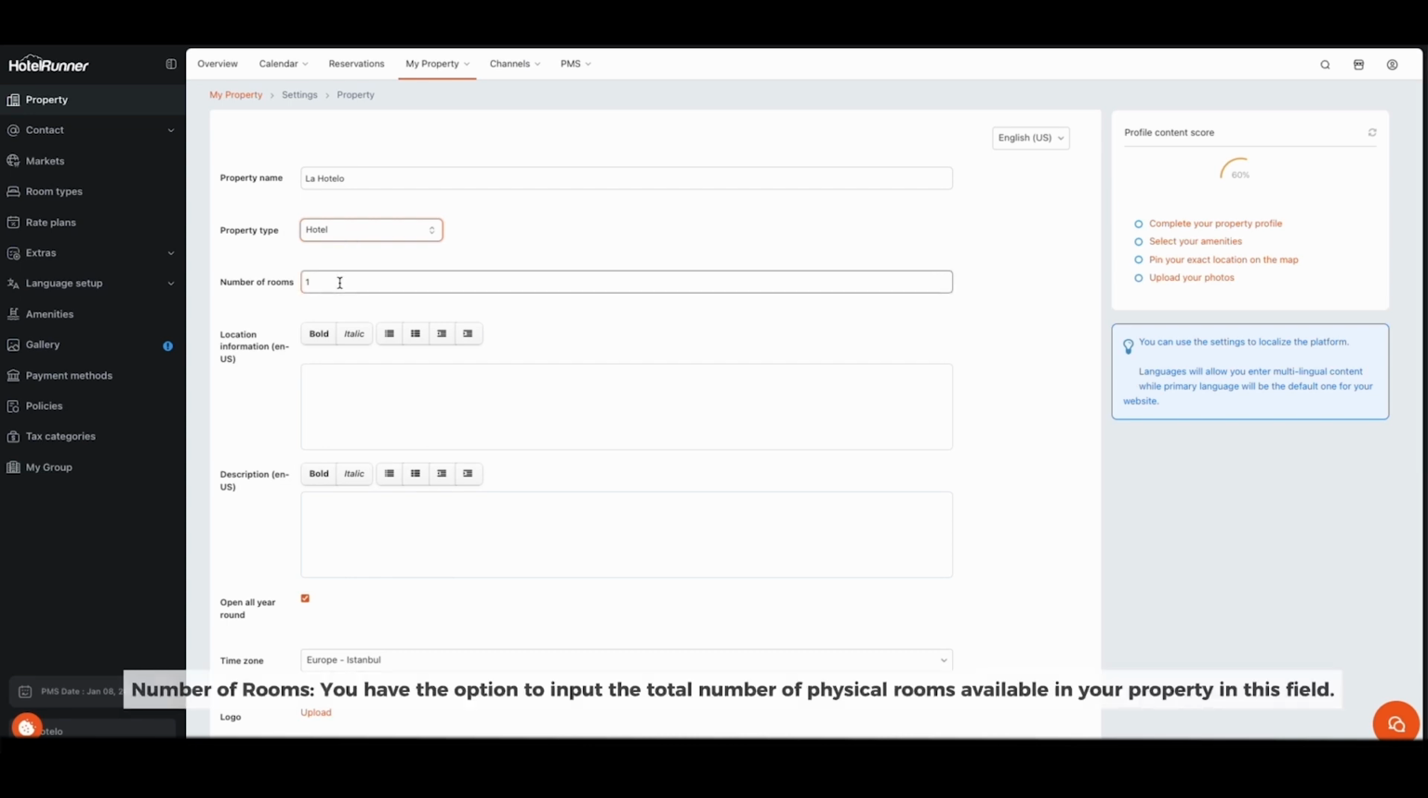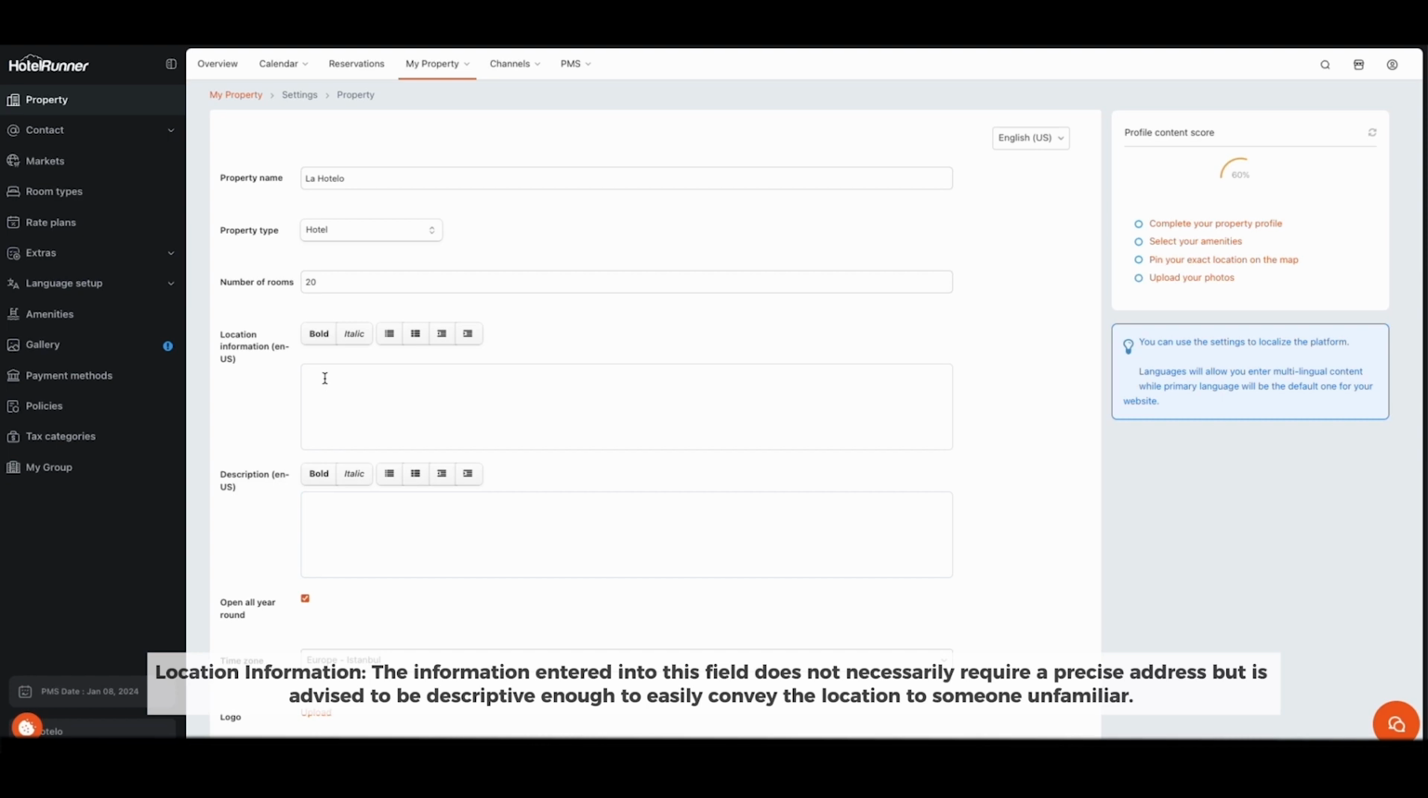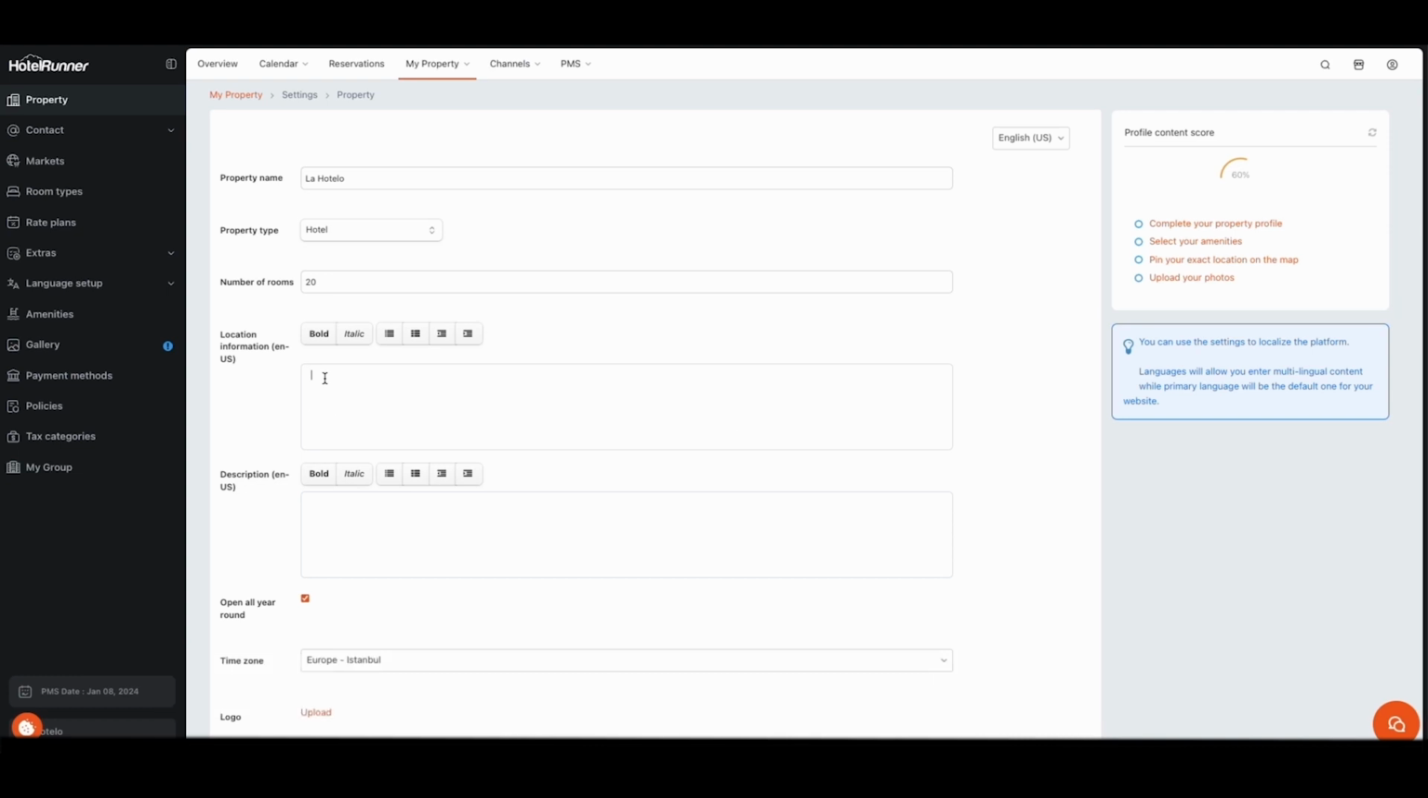Number of rooms. You have the option to input the total number of physical rooms available in your property in this field. Location information. The information entered into this field does not necessarily require a precise address, but is advised to be descriptive enough to easily convey the location to someone unfamiliar. Furthermore, by providing specific details about nearby central areas, the goal is to enhance the appeal of your property to potential hotel guests on platforms where this information is published.